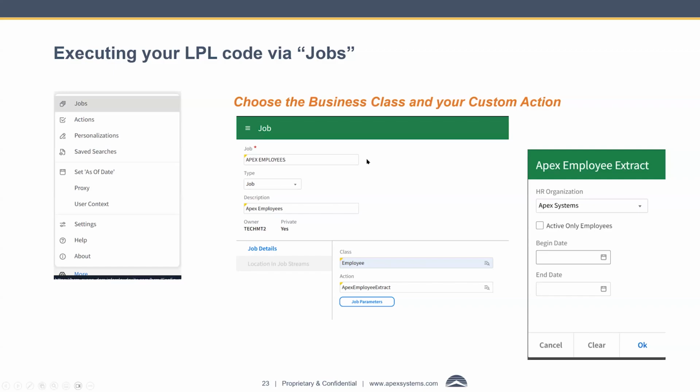So once your extract is coded, you do want to go ahead and then execute this LPL code. So how do you do that? Well, you can execute this LPL code just like setting up a regular job within Landmark. So what that means is you can go to your jobs definition, create a brand new job, and when you do so, you specify the business class and the action that you just created within LPL.